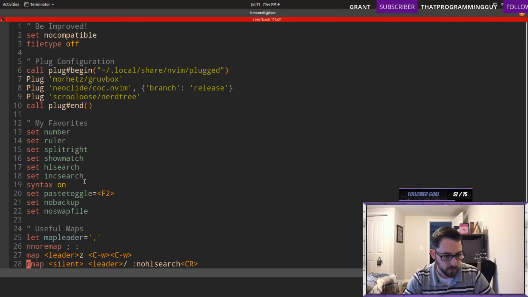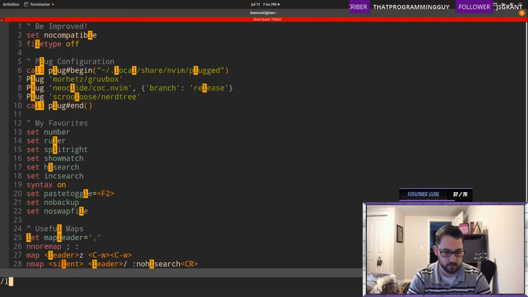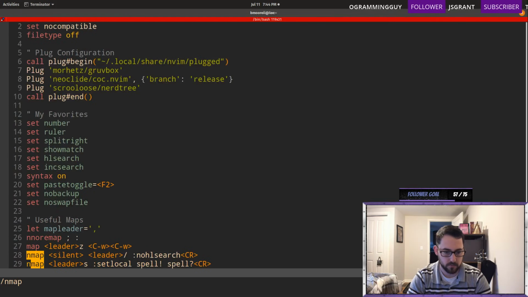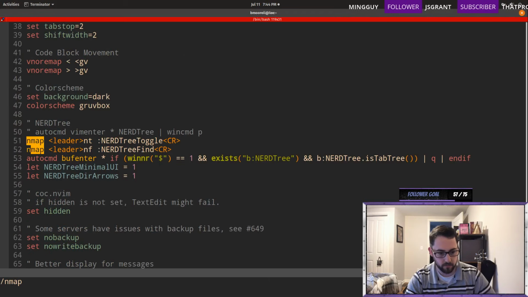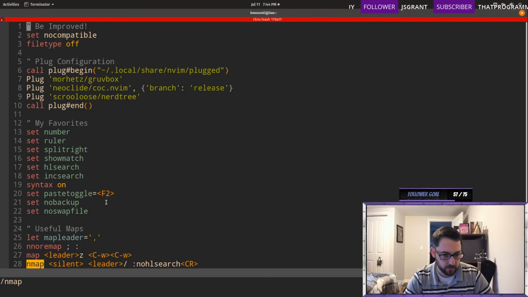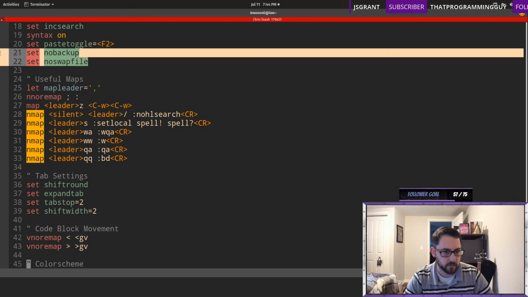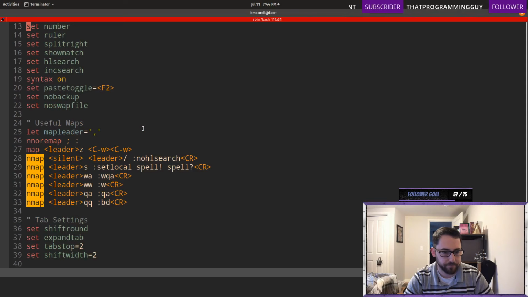Whatever. Highlight search, I think, just highlights everything when you search, stuff like this. I'm not going to go through all of these things, but anyway, the classic no swap file, no backup is really important.